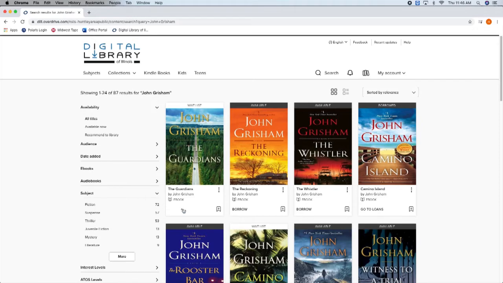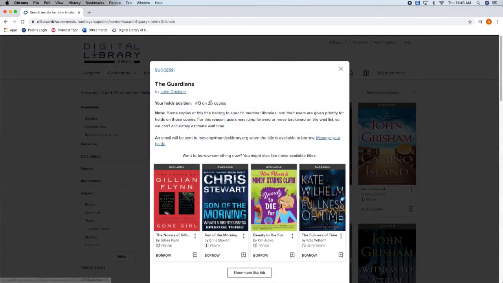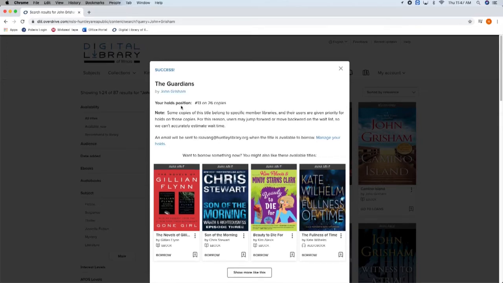The first time you place a hold, you'll be prompted to enter an email address for the hold notice to be sent to once it's available. After you enter it once, it will remember it for the next time, as is in my case. You will be given your approximate place in line. Note, this position may not be accurate.